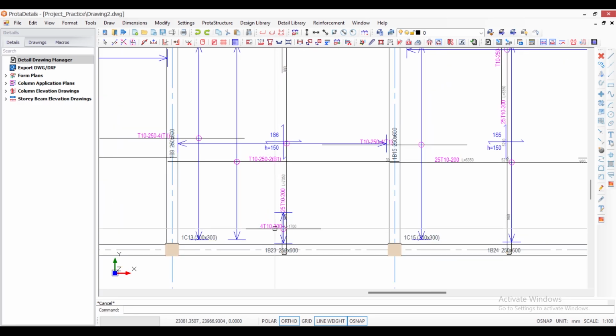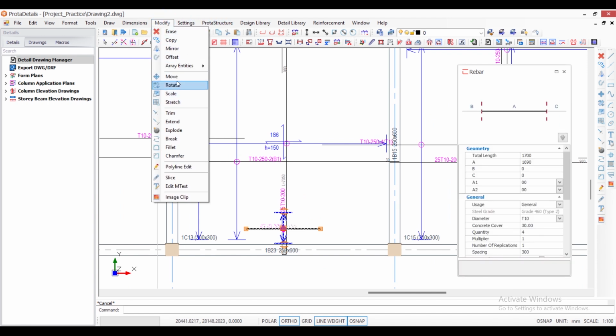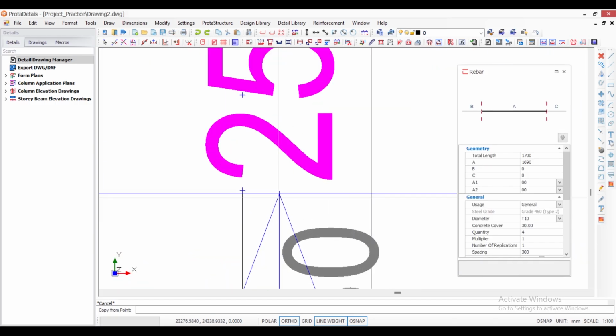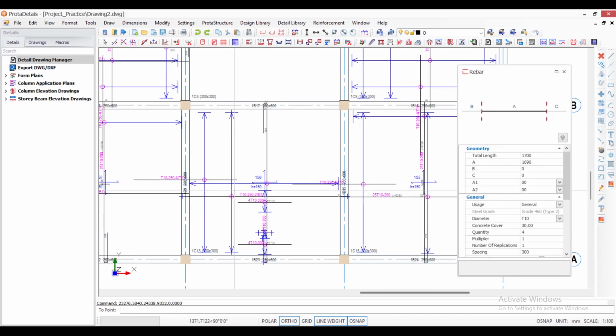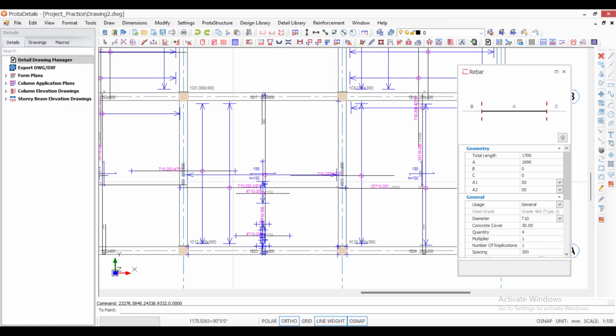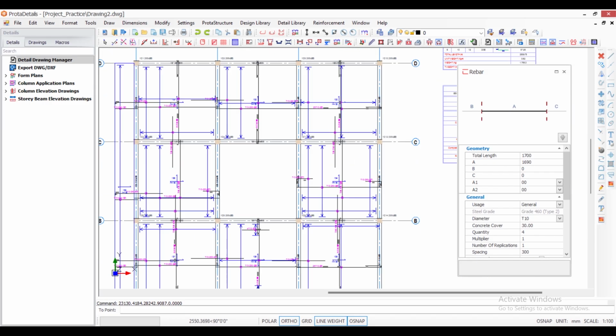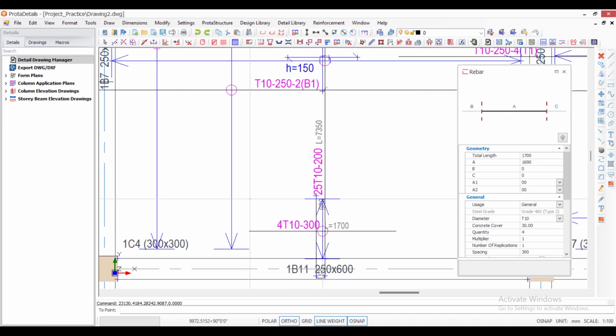Once we make the changes, I can now copy this, then come to modify, then come to copy, then I can copy from here. I'm going to leave the auto on, because I know they are starting and ending at the same place. So I'm going to put it here in this direction. So I paste it here, and I can also paste it here as well.